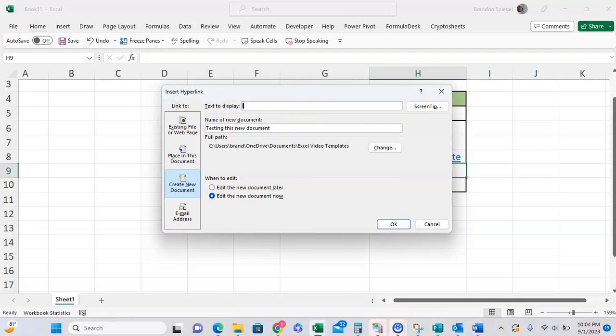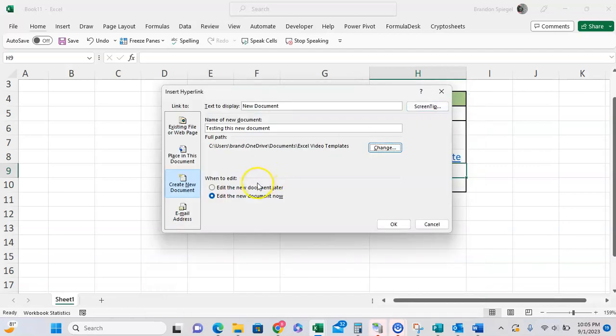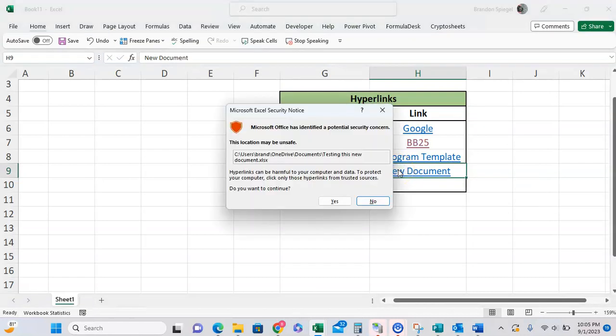So whatever you want, and then you can also adjust the file path. So whatever file path you want, click Change, and then select where you want the document to be saved and edited. And you can also choose to edit the document now, or you can choose to edit the document later. So click on that, and if I click OK, click on this link right here.